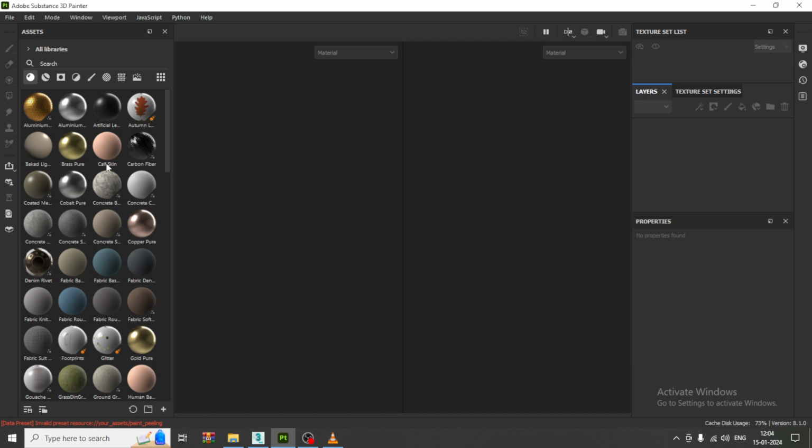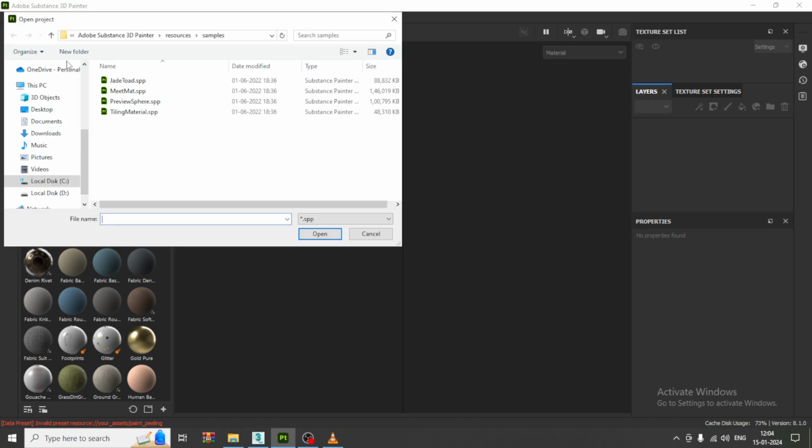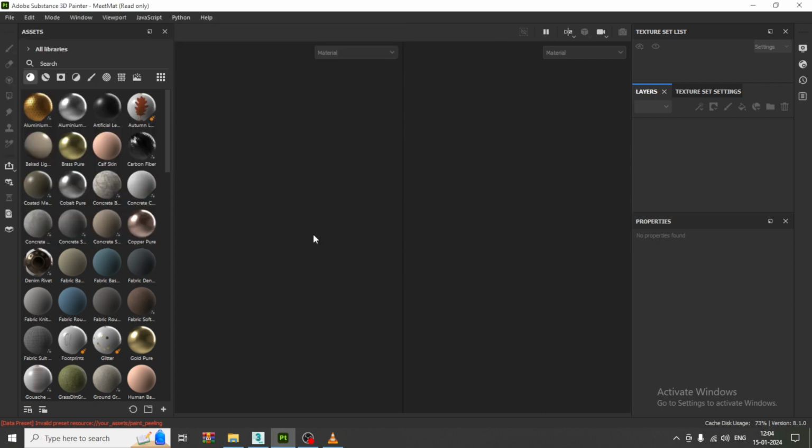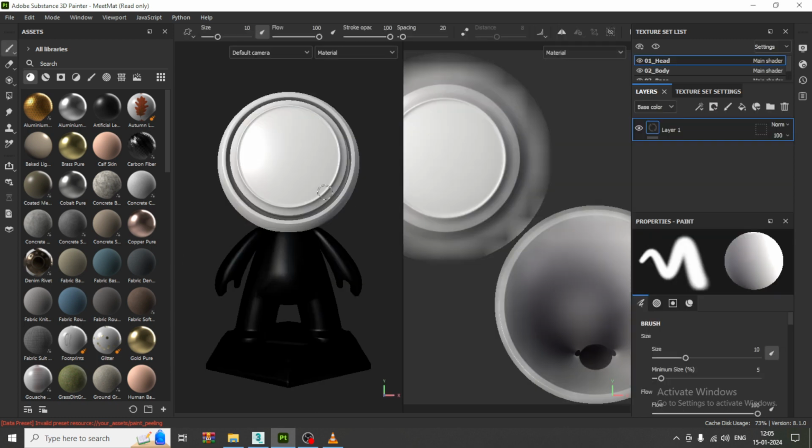I have some ready-made presets, and first we'll use those. Later on, in the coming sessions, I'll show you how to import your own assets and texture them. So I can just go into Open Sample and open one of the presets over here. As you can see, I have opened the preset.